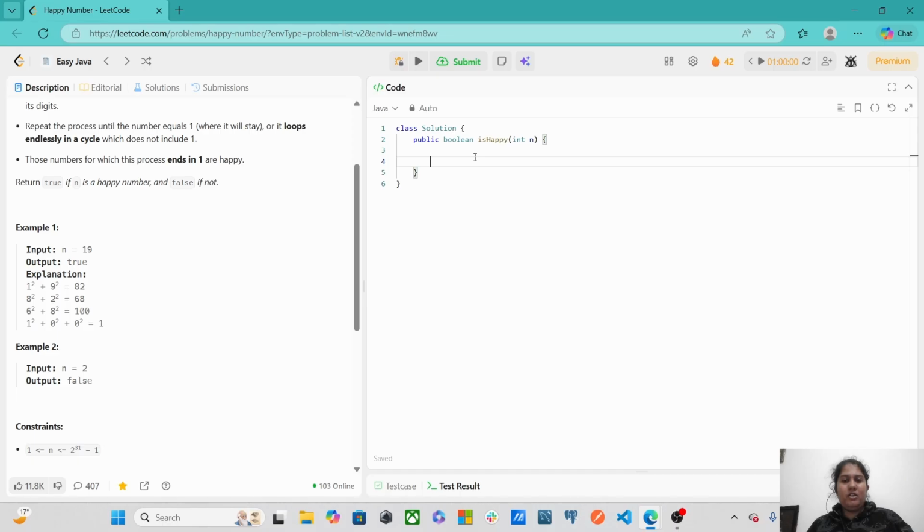Apart from that, we will loop around n and get each and every digit from the whole 2 or 3 digit number, square a single digit, add it to the others, and loop around again and again until the number becomes a single digit number. Got it? So let's start.